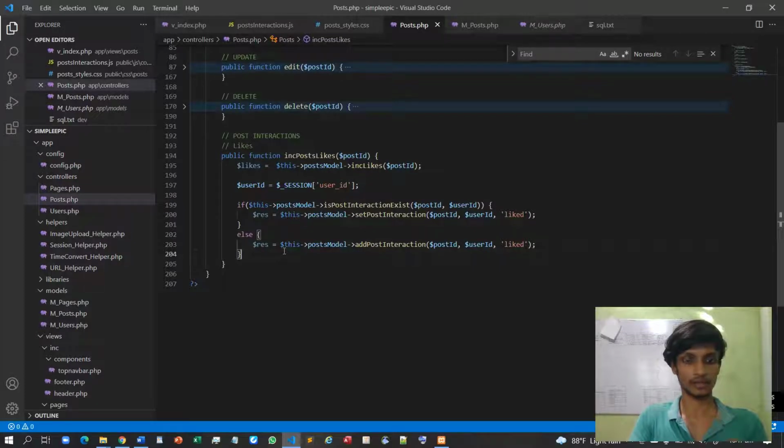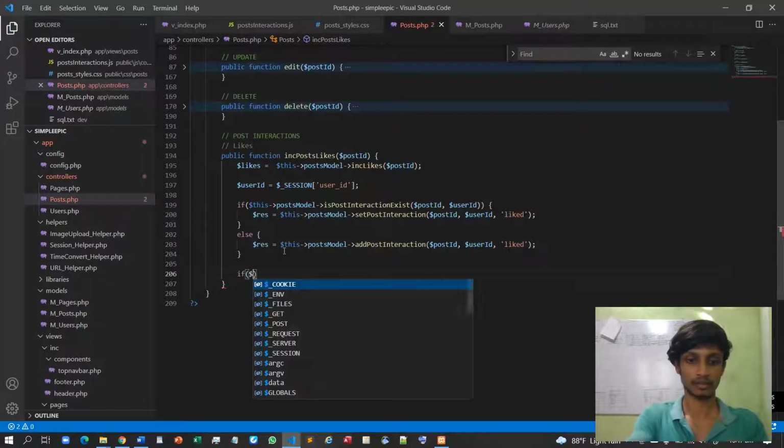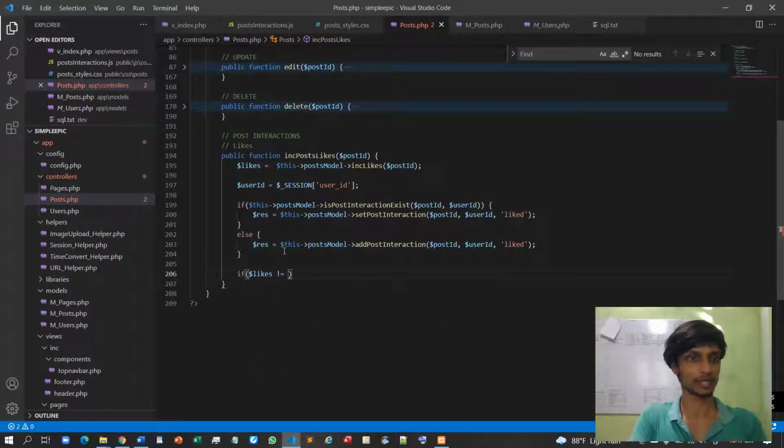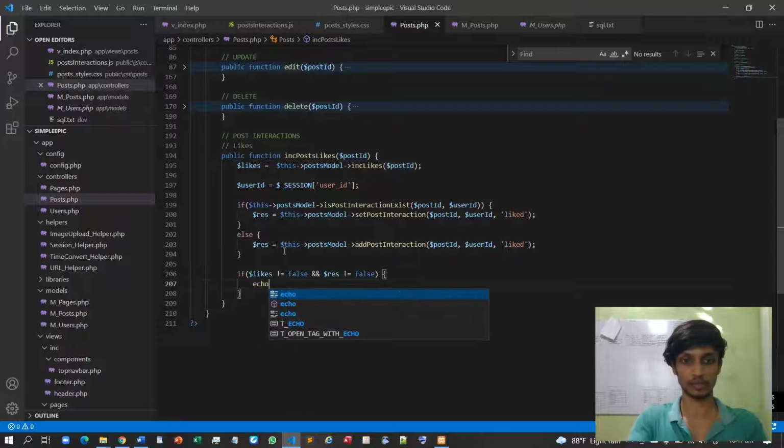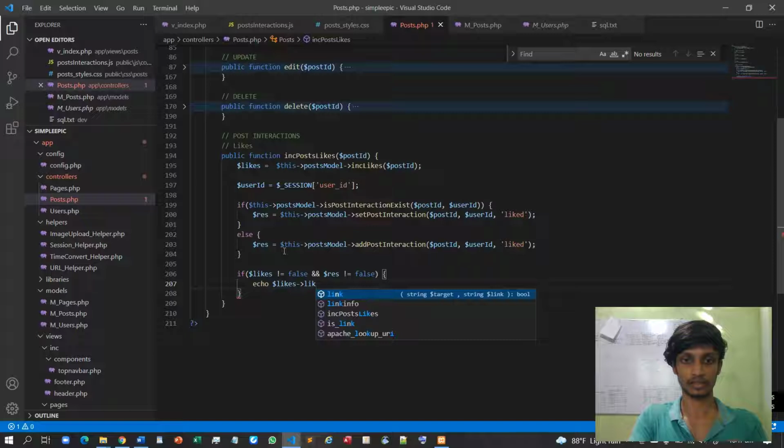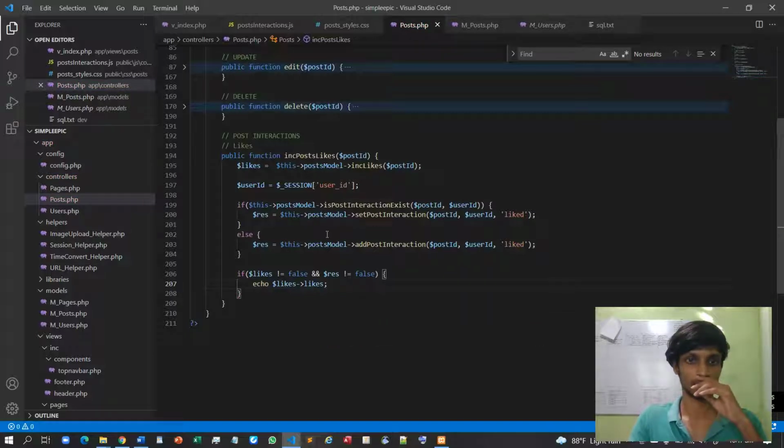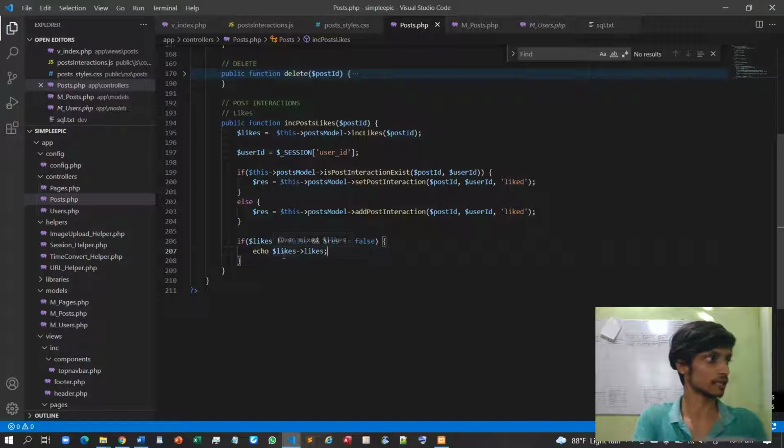So after I have done all of these things, I need to check whether I have some likes. The output needs to be not false, and I need to check whether the result is also not false. Both need to be executed correctly, because this is somewhat of a transaction, both need to happen. So if it is executed correctly, I can output the likes.